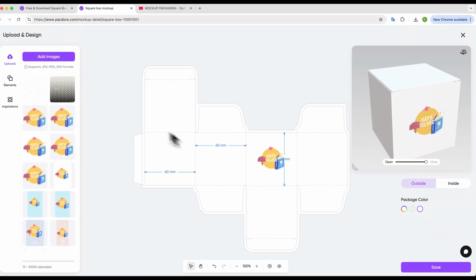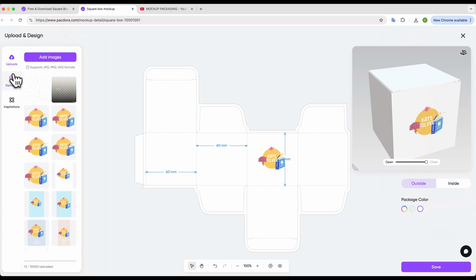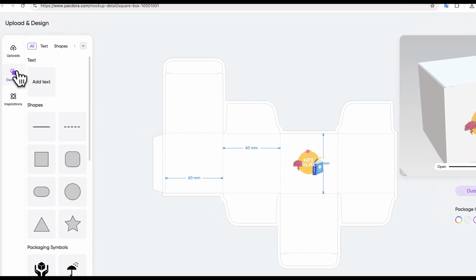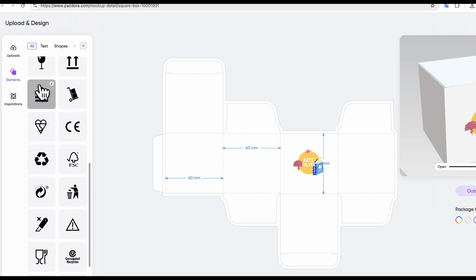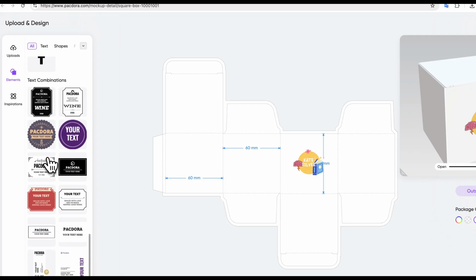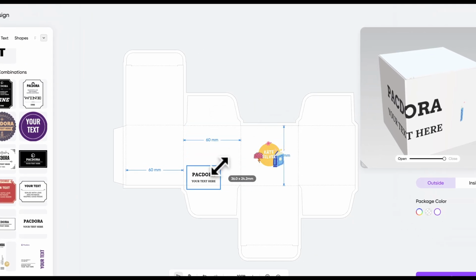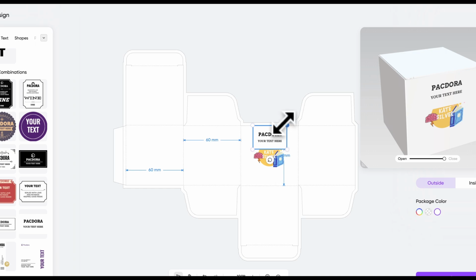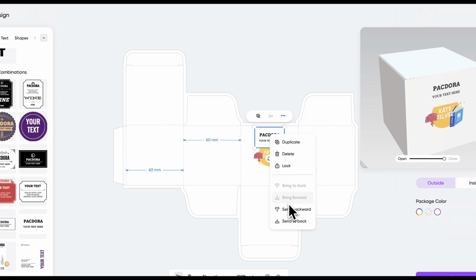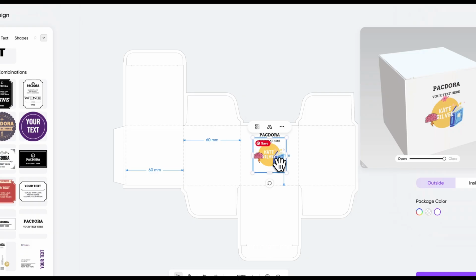Cool. Next thing, let's add some text. We can go to elements and either click on add text and add our own text. But if you're feeling lazy, just like me, scroll all the way down and perhaps just click on this, click and drag and just use this over here as a text. And to push it below this, right click, send to back. And bam, we have a piece of text.